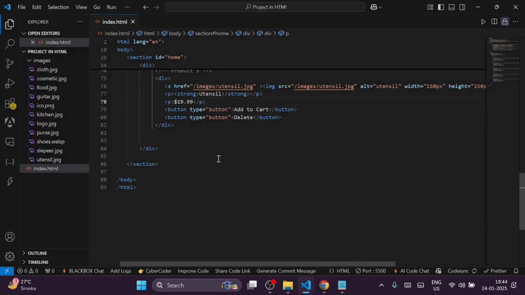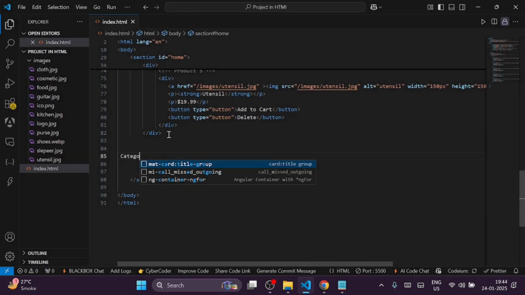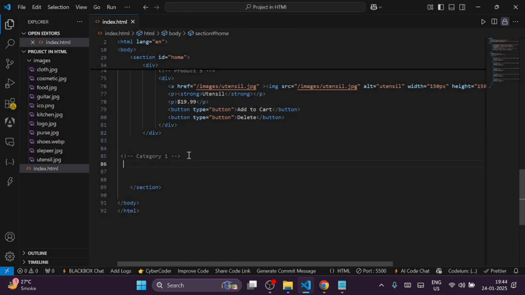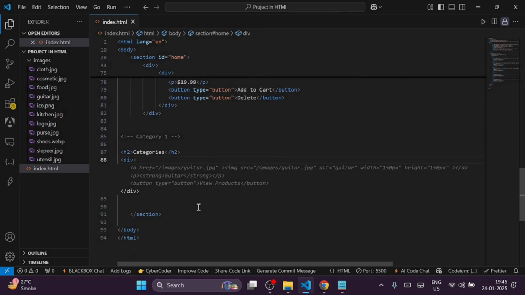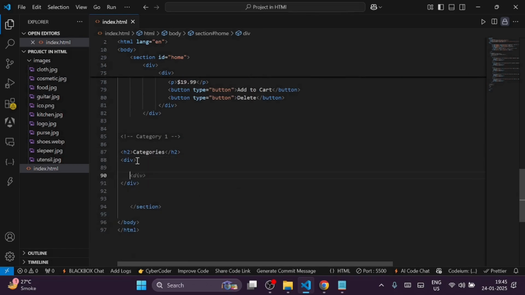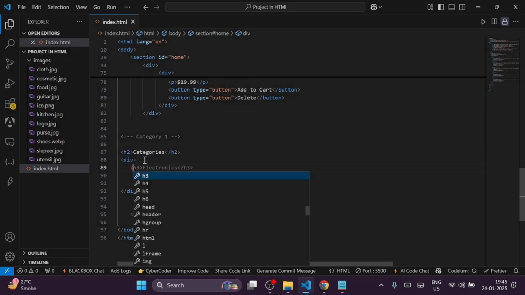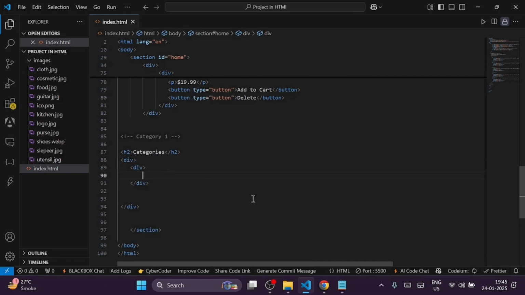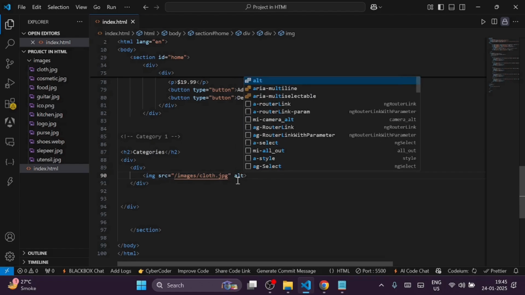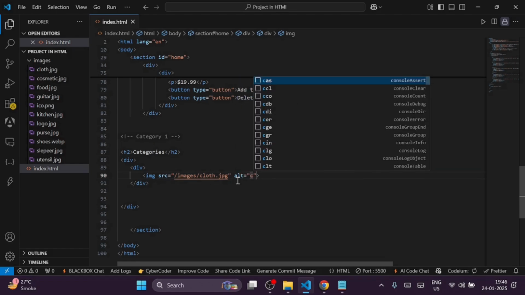Now what we are going to do, we will take a category comment here. We'll comment, and then here I'm going to take h2. In the middle of this I will write categories, and then we'll take a division. Before I start writing the code in this division, I will take one division again, and in this I will write the things one by one. So here I'm going to take image first, src attribute. Here I will write images and will take cloth.jpg. We need to give the alternate attribute where I'm going to write, let's say, cloth.